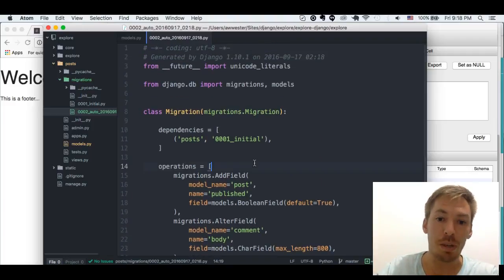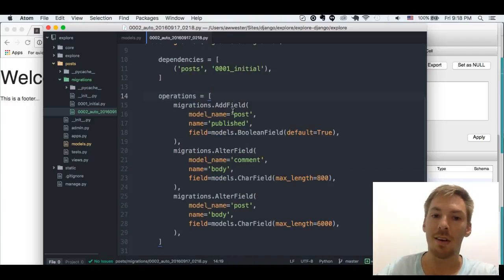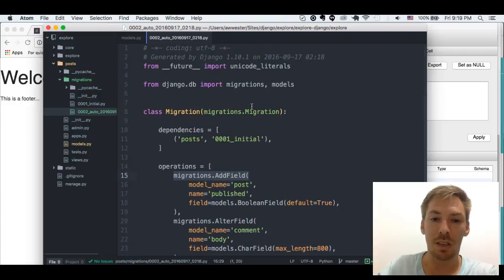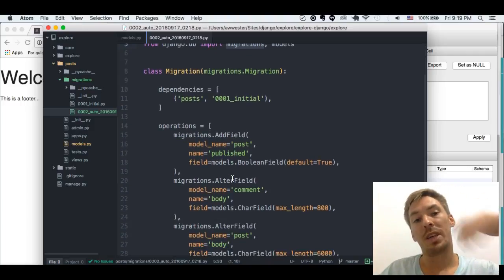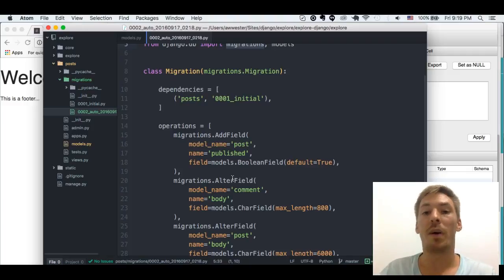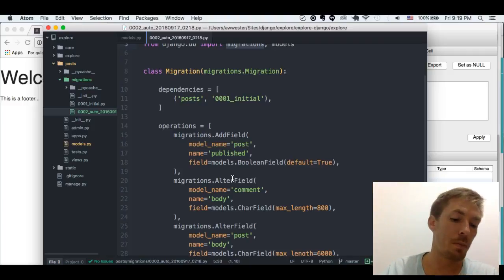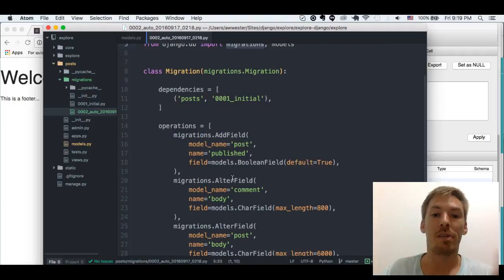So this is pretty cool because this is a layer that can go on any database. Behind the scenes, this migrations.AddField is going to generate the code to send to the database, whether it be SQLite, Postgres, MySQL, whatever your database backend is. This is going to translate your changes so that it can make the changes on the database.